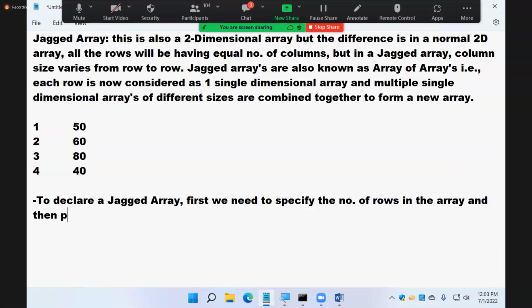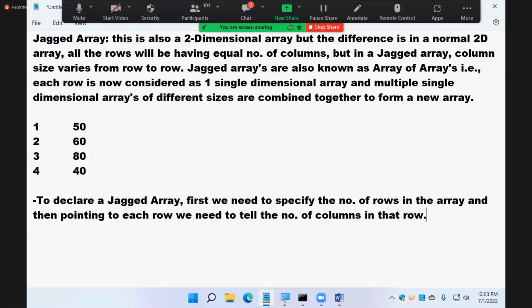And then, pointing to each row, we need to tell the number of columns in that row. What should you tell first? Number of rows. After telling the number of rows, you're required to point to each row, and then you need to tell the number of columns in that row. First row, how many columns you want. Second row, how many columns you want. Third row, how many columns. Fourth row, how many columns. So first, let's understand how to declare.